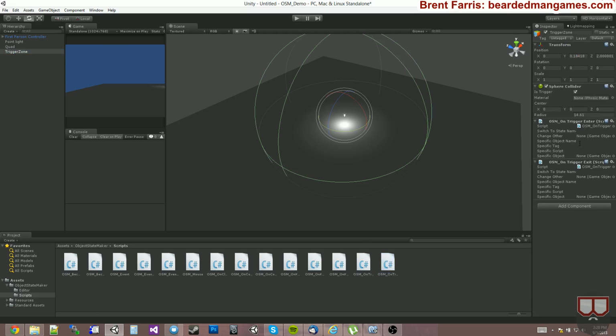So when we enter, I want to go to the enter state, so I'm going to type in enter for the state that I want to switch to, and I want to make sure that I put change other to point light, because we're changing the point light state from this trigger. Now I only want to activate this when a player enters it and nothing else. So if I have physics, like a brick goes flying through, I don't want it to change the light state, just if the player does.